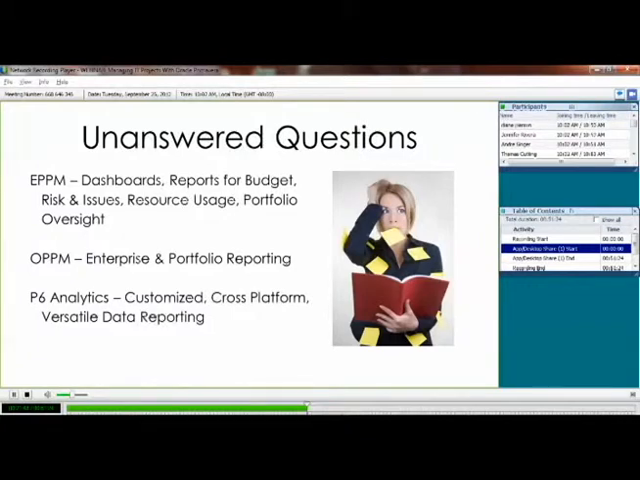OPPM is going to give you that enterprise level, the portfolio level reporting. And then P6 Analytics, the OBI side that Peter was mentioning too, gives you more customized cross-platform versatile data reporting so that you can hook this data into your financial system to get the expenses on the project, your procurement systems, find out what the commitment is, all of those other pieces that feed into this, right? Your HR system, pulling some information there as well. So that helps you answer those questions, right? Are those the types of questions you have? Well, Bob certainly had these questions.